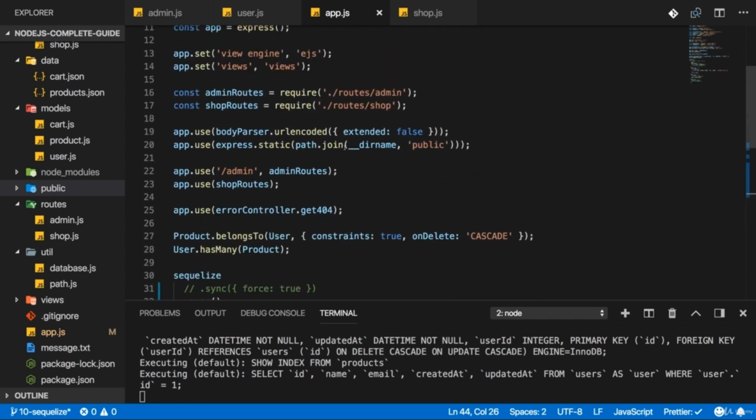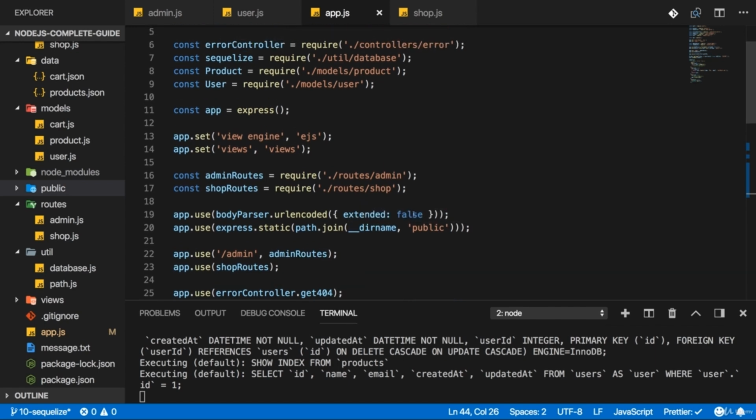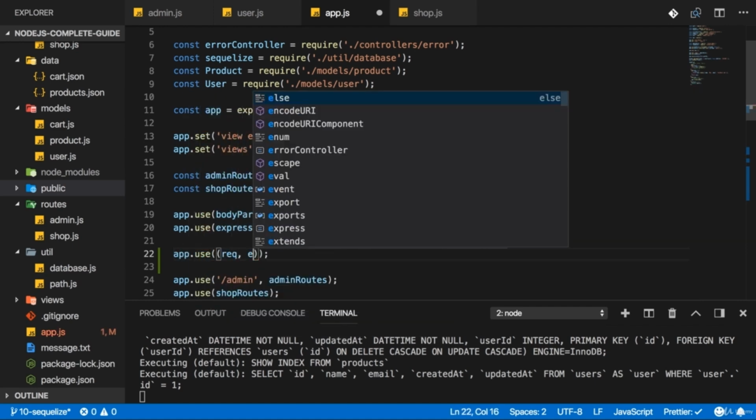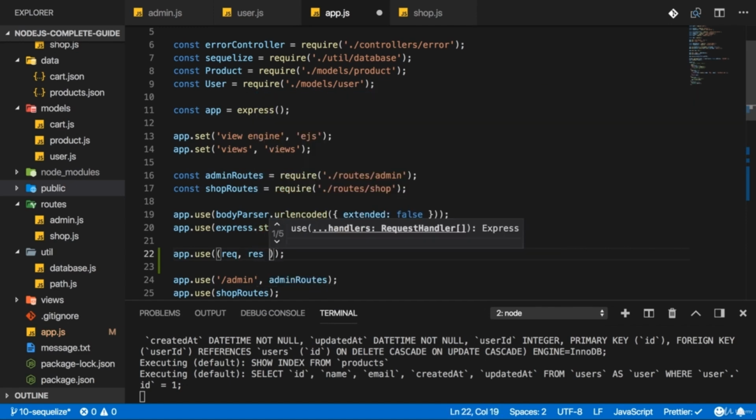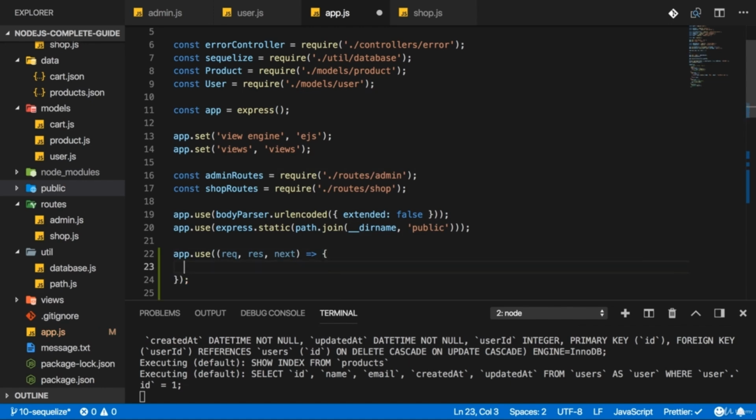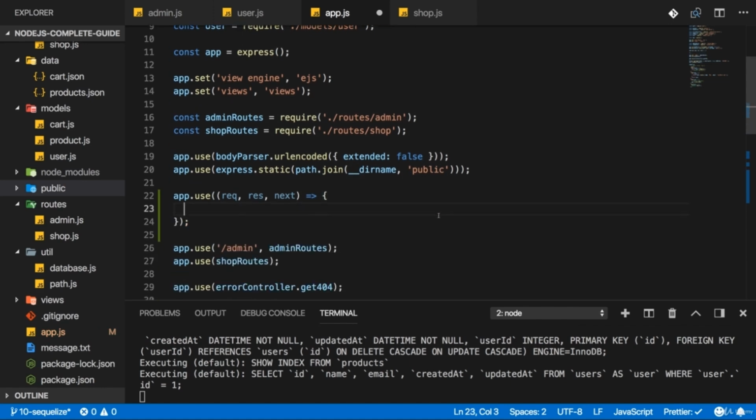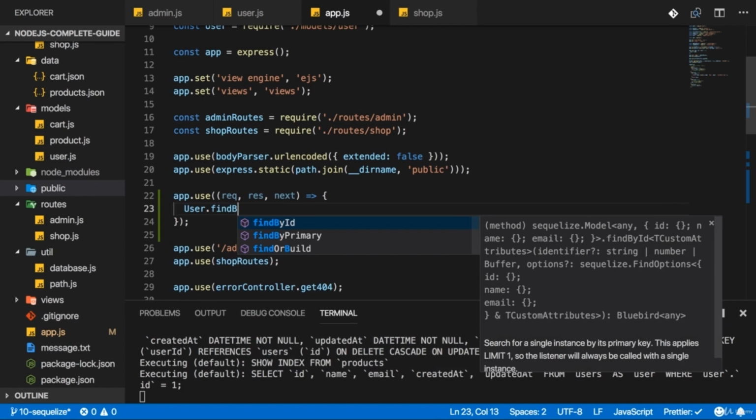As a next step, I will register a new middleware because I want to store that user in my request so that I can use it from anywhere in my app conveniently. So maybe here I'll add a new middleware. I'll simply add a function with request, response, and next, as you learned it before in this course. And in here, I want to reach out to my database and retrieve my user with User.findById(1).